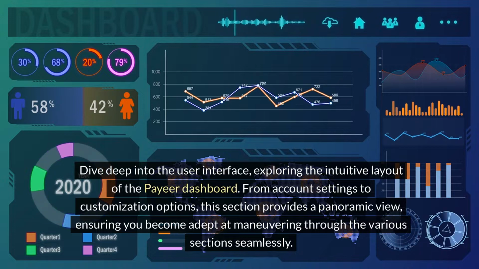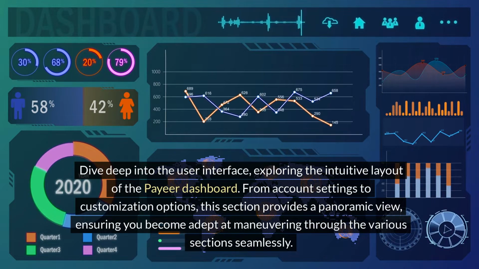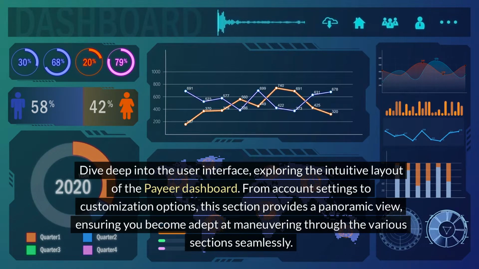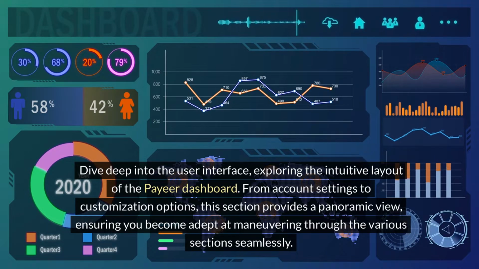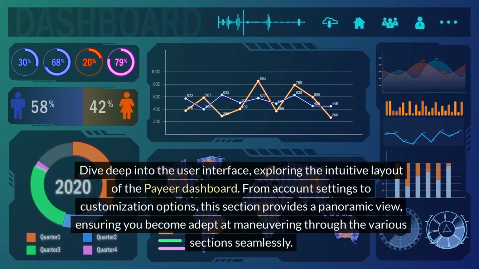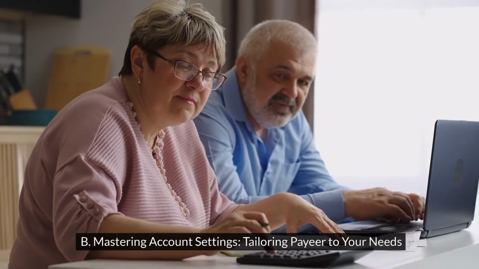A. The panoramic view. Overview of the Payeer dashboard. Dive deep into the user interface, exploring the intuitive layout of the Payeer dashboard. From account settings to customization options, this section provides a panoramic view, ensuring you become adept at maneuvering through the various sections seamlessly.